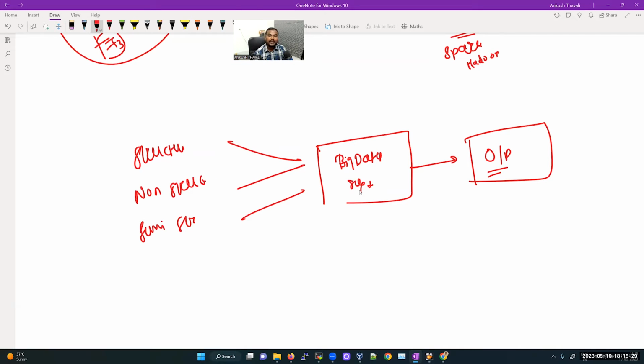So why are we using a big data system? The first reason is it can process any type of data, whether the data is coming in the form of structured, non-structured, or semi-structured. Any type of data can be processed by using a big data system.